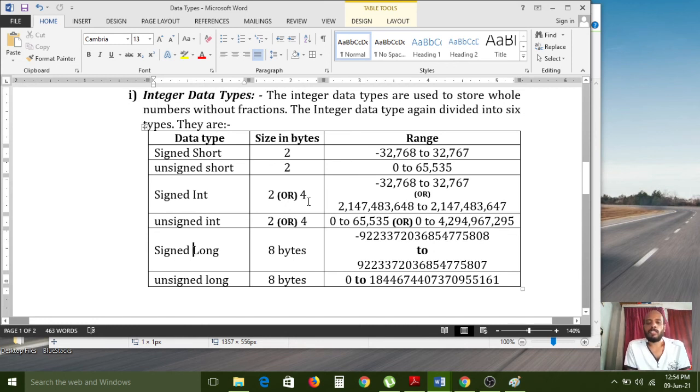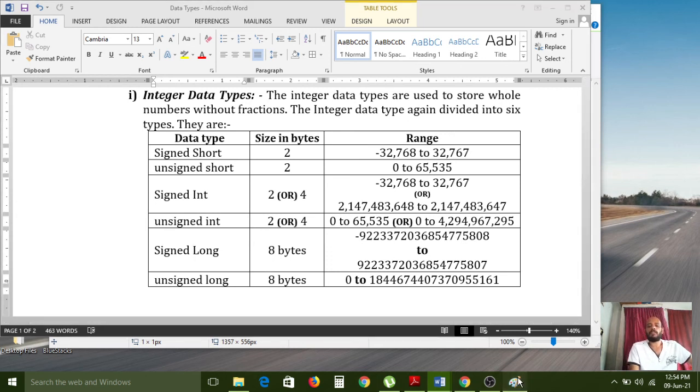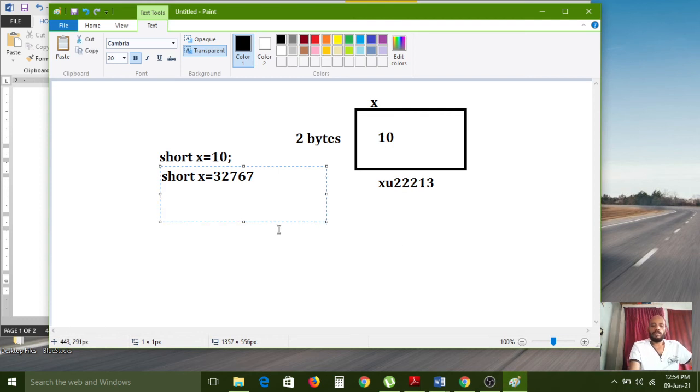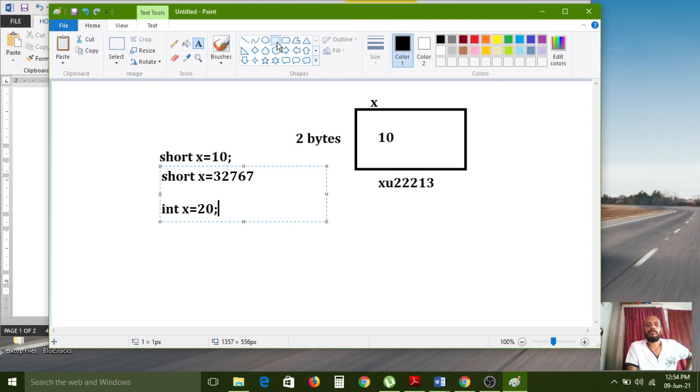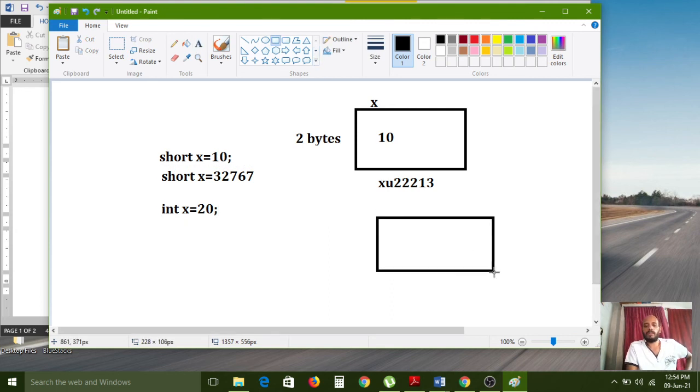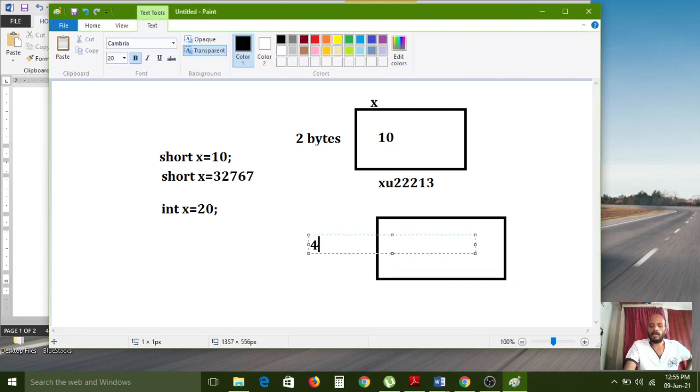In my laptop I have a 64-bit operating system, so 4 bytes of memory will be occupied for a created variable. Carefully observe here. Int x = 20 is my value. If I use this in my program, while executing on my laptop, the int data type for the x variable allocates 4 bytes of memory.